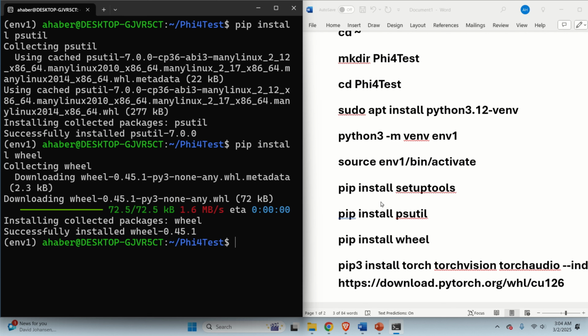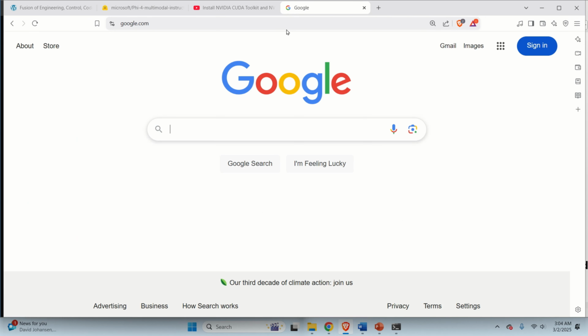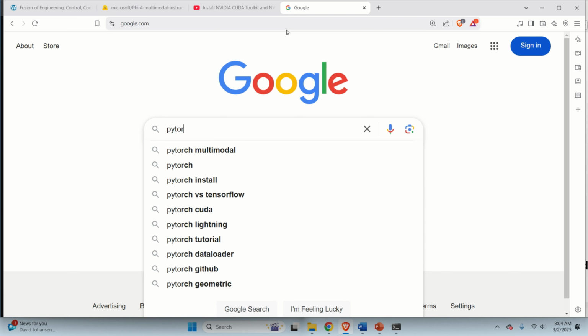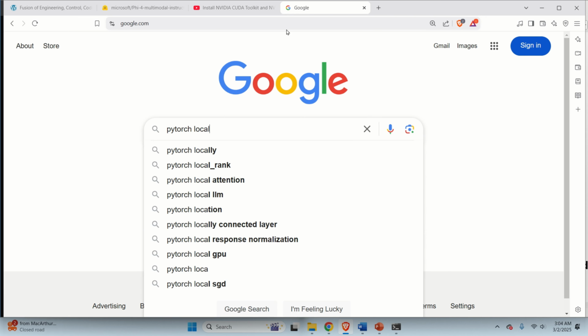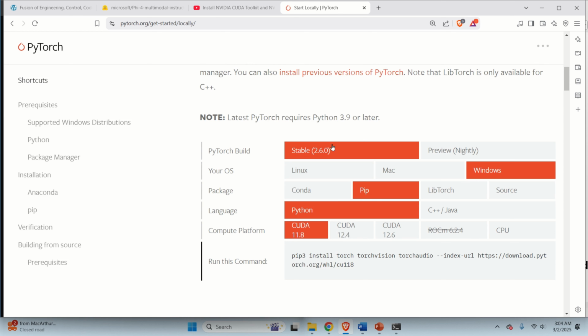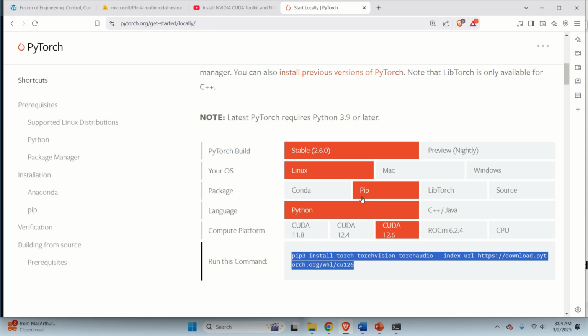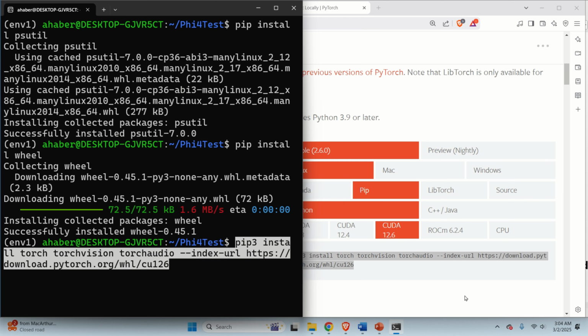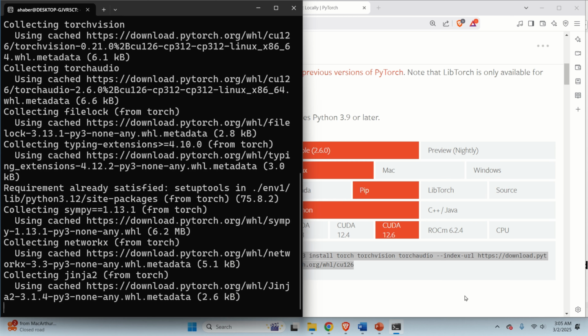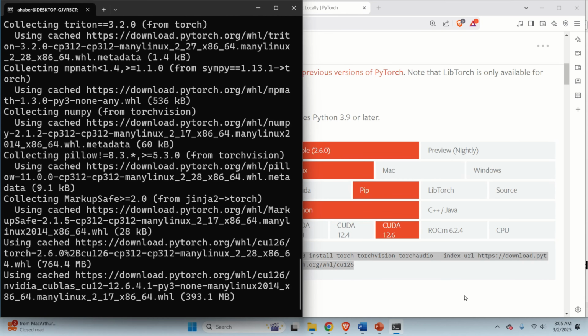And the next step is to manually install PyTorch. So let's do that. To install PyTorch, go to Google and over here, search for PyTorch locally. And then go to this website, and over here you need to fill in this selection table. Click on stable, click on Linux, click on pip, select, for example, this CUDA version and copy this installation command. Now go here and paste this installation command and now wait.